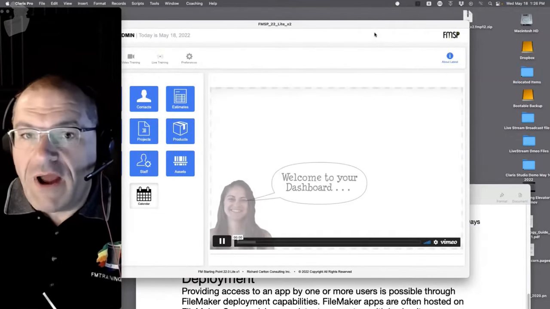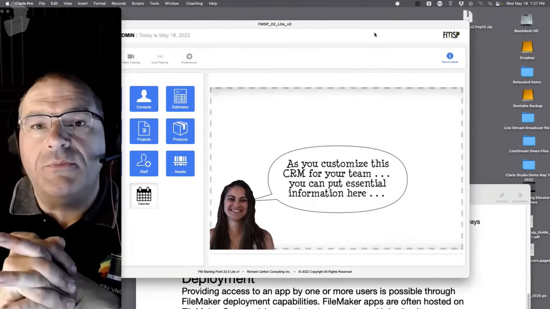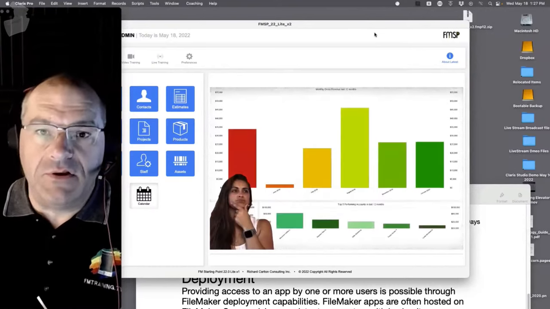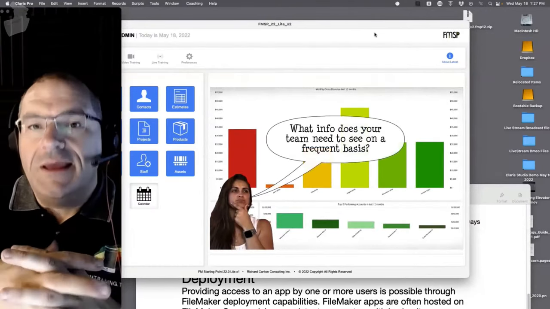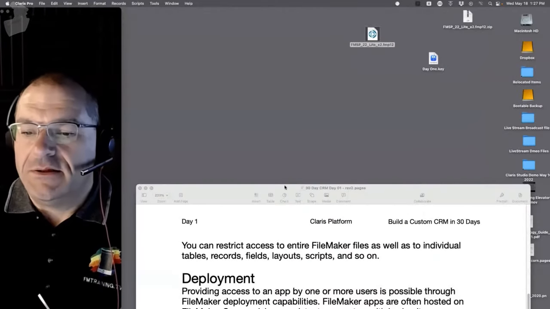For those of you wondering whatever happened to FileMaker Pro Advanced, it was combined together. It's another one of those little terminology moments some of you may not be aware of. A couple years ago, Claris decided that they would combine Pro and Pro Advanced together into one product to simplify things. It was another way of kind of minimizing the friction.